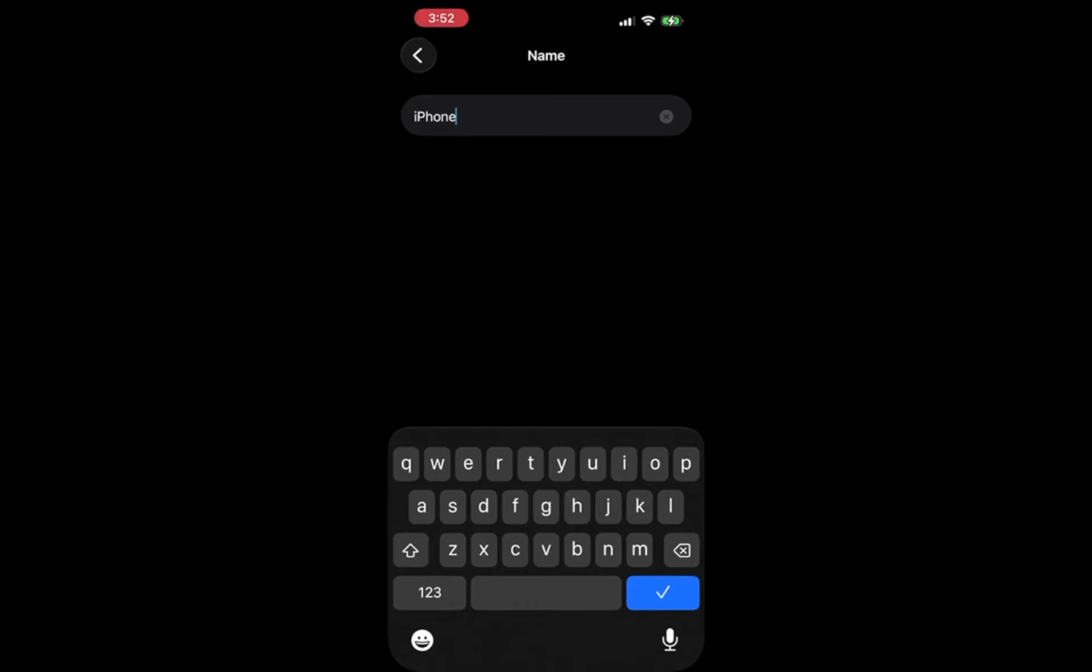Changing this name is important because it will also affect how your device appears in various services, including AirDrop and Bluetooth. Now, enter the new name you want for your iPhone. This can be anything you choose, whether it's your name, a fun nickname, or something descriptive. Keep in mind that this name will not only identify your device, but will also be the name that others see when they connect to your personal hotspot. Personalization makes your device feel more like your own, so choose a name that resonates with you.